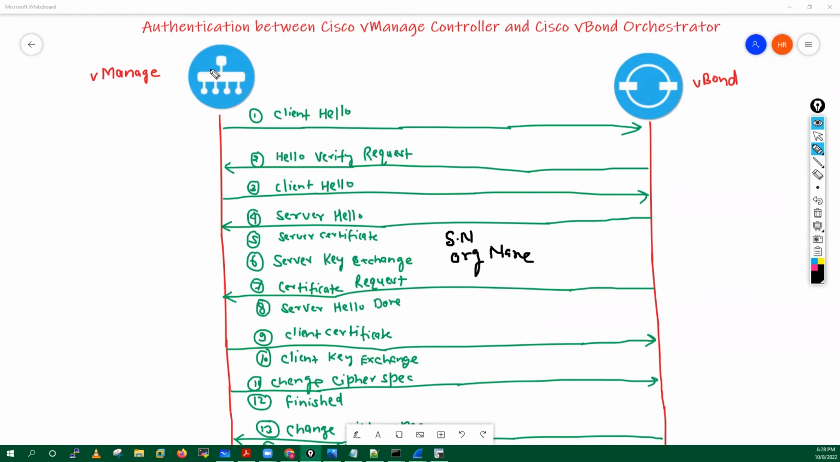Now, when this vManager receives this certificate, what will it do? Because in this vManager, we have already put the root CA. The root certificate is already there in this vManager. So whatever certificate is presented by vBond, it will check whether it is signed by this root CA or not. It will validate the signature. It will basically do the certificate validation.